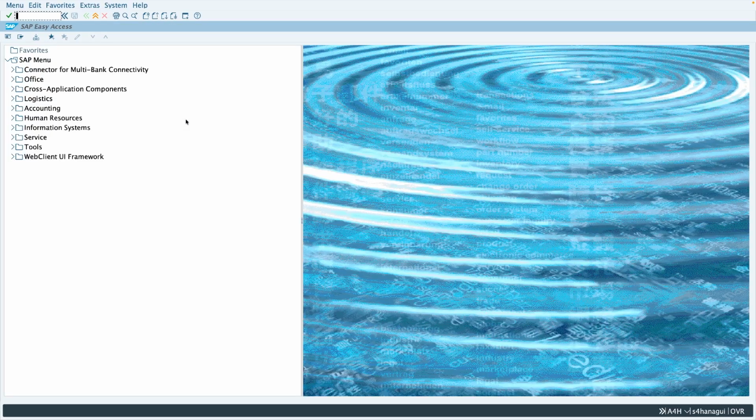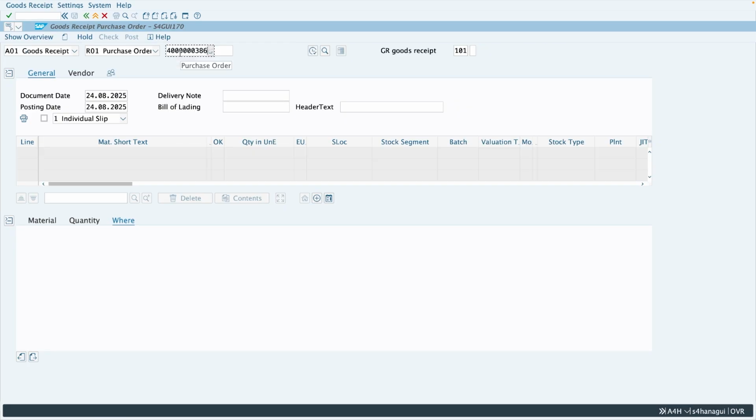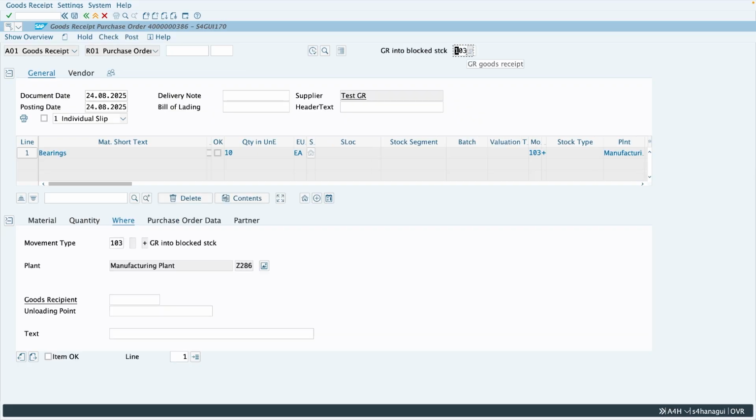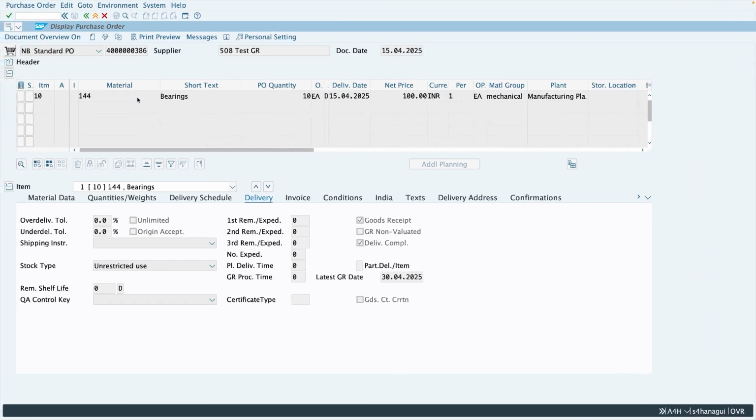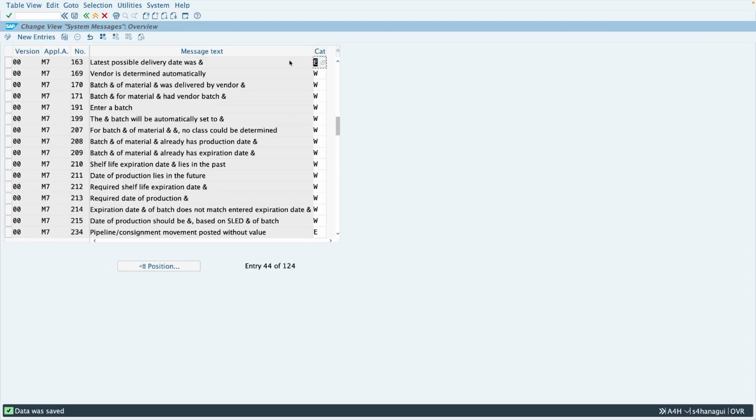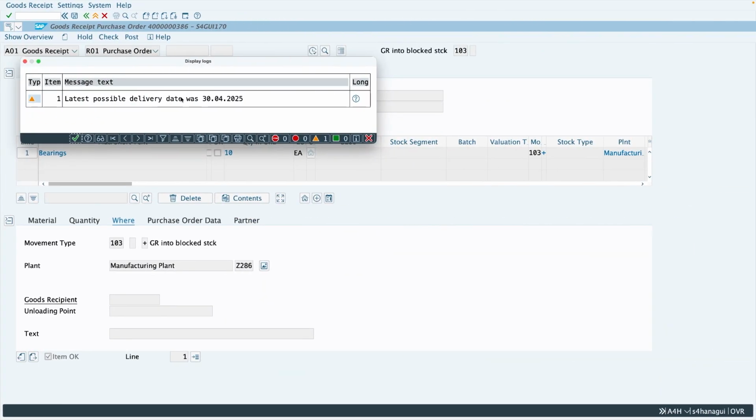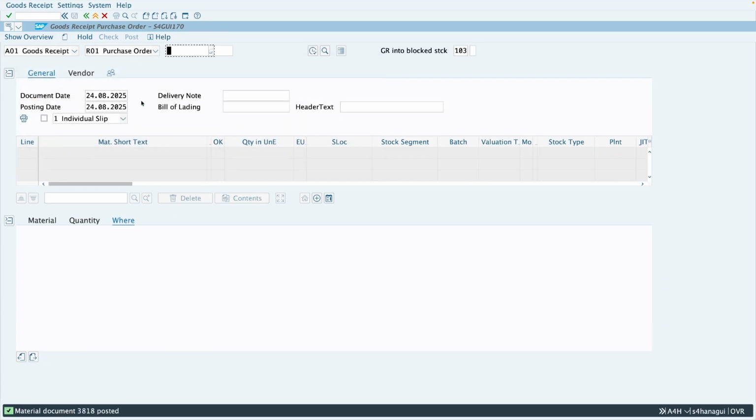So we'll again go to MIGO. We'll enter the PO number here and we'll change the movement type to 103. We'll press enter. We'll click on item OK and then click on check. So you can see now the system is giving me a warning message. Although I have configured this message as an error message, when I am posting movement type 103, the system is allowing me to post this 103 with this warning message. So let's post this 103 document. So you can see we have posted the 103.